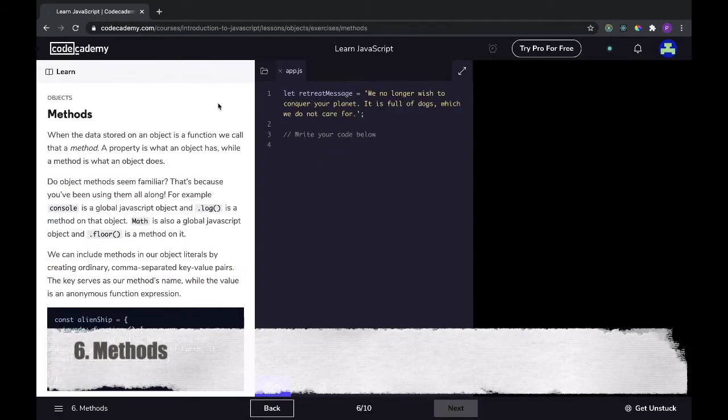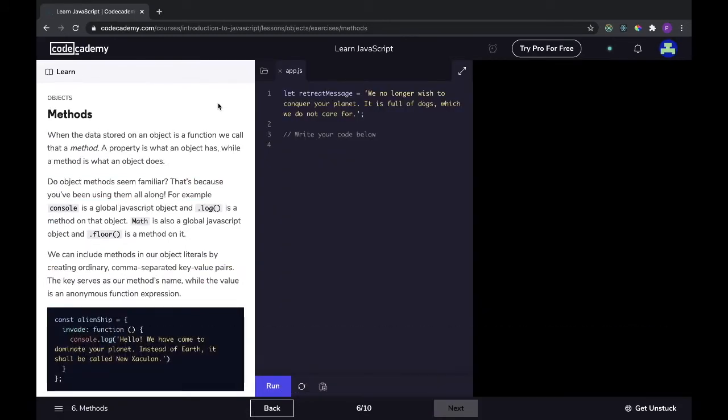Methods. When the data stored on an object is a function, we call that a method. A property is what an object has, while a method is what an object does. Do object methods seem familiar? That's because you've been using them all along. For example, console is a global JavaScript object, and .log is a method on that object. Math is also a global JavaScript object, and .floor is a method on it.